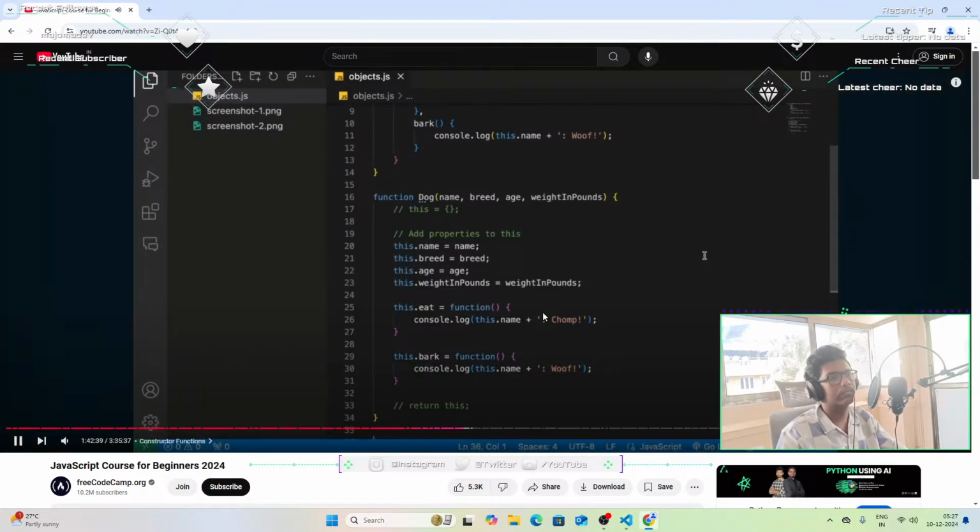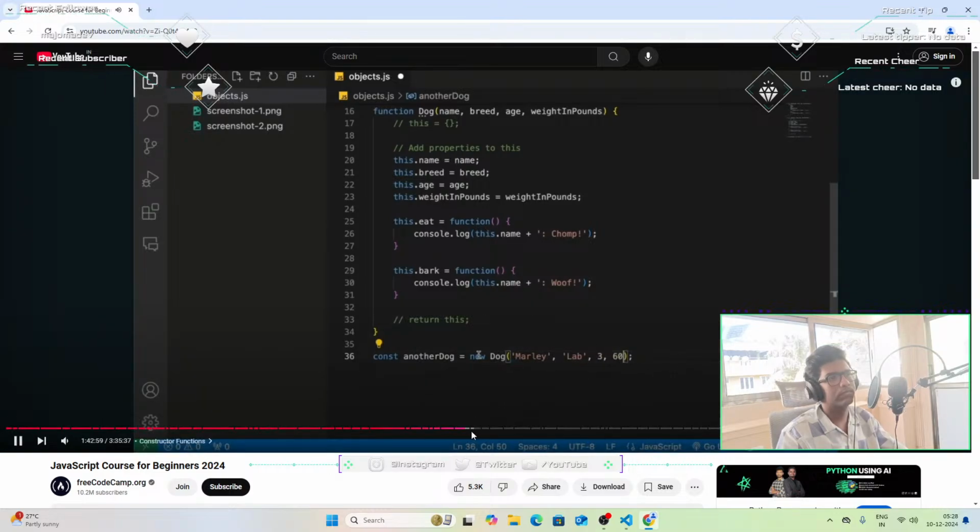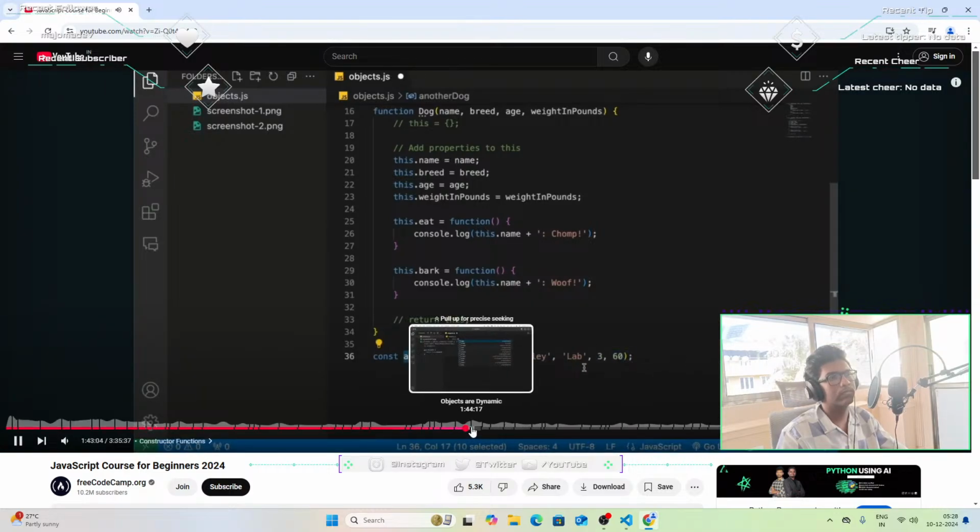So to use a constructor function, we utilize a special keyword called new. I'll scroll down to show an example of that. I'll say const anotherDog as the name of the variable, and I'll assign that to new Dog. Then we pass in our arguments. I'll specify Marley as the name of the dog. It's a lab. We'll say 3 years old and 60 pounds. So we say that we instantiated a new dog object, and the variable name anotherDog references this new object that we just created, that we just instantiated.